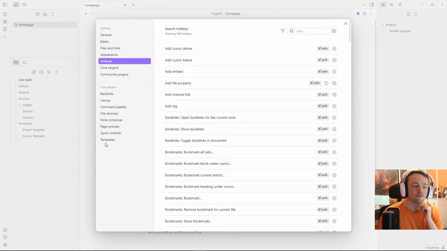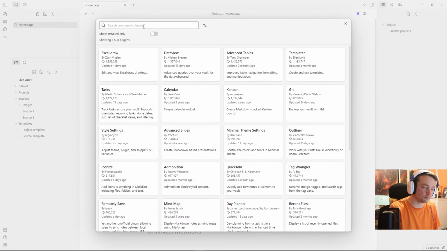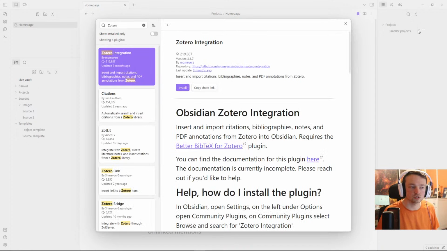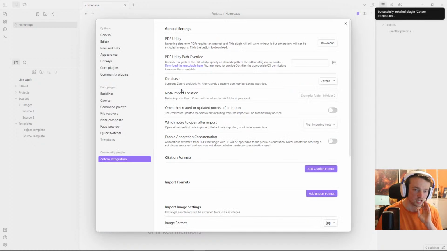Right. The first one that I personally would use, anyone that's using academic research would use, is the Zotero integration plugin. I've done a couple of videos on it. In the YouTube section, I'll put a link in the top right so you can see the videos I've done on it. I'm going to very quickly go through the install process because it's already been covered in a previous video, but you can follow along.